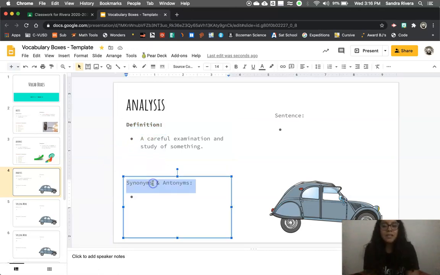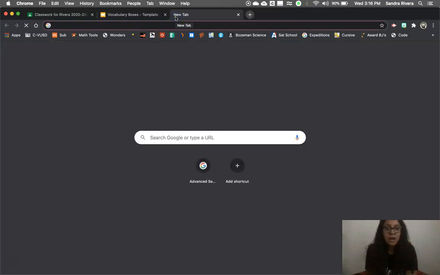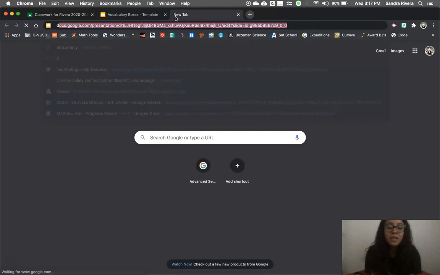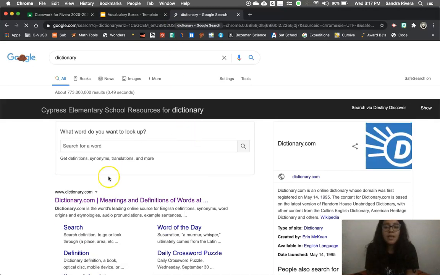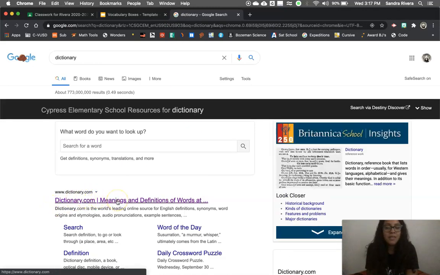Next, we have antonyms and synonyms. I'm going to make that bold. And this is where I told you guys I want you to color code so you could differentiate between the two sets of words. Antonyms, one color, synonyms, another color. Please choose 2 colors of your choice and personalize it. And what we're going to use for synonyms and antonyms is Dictionary.com. So open a new tab and write dictionary. And here goes Dictionary.com. I'm going to click on this link.